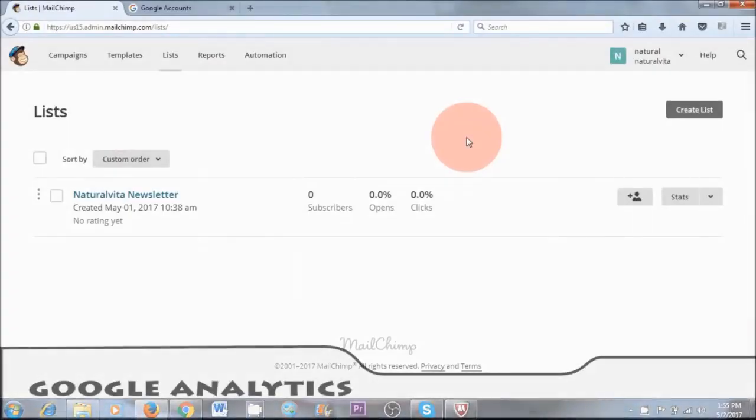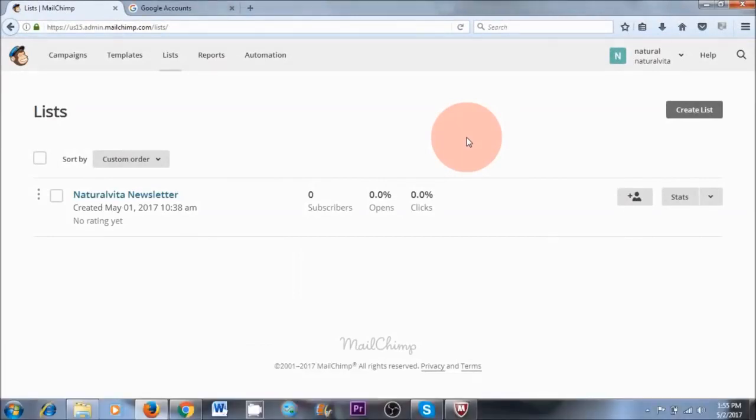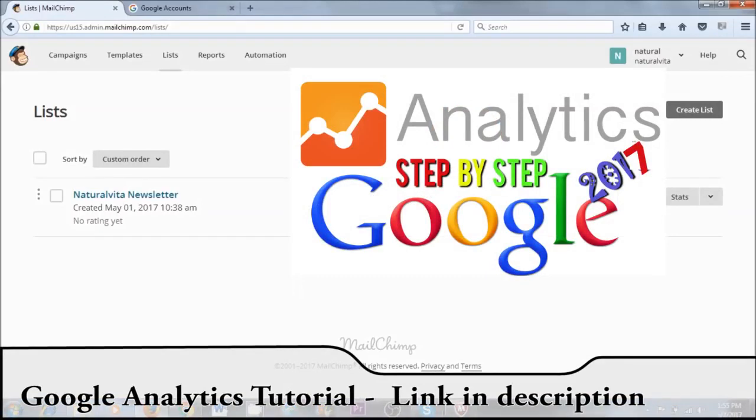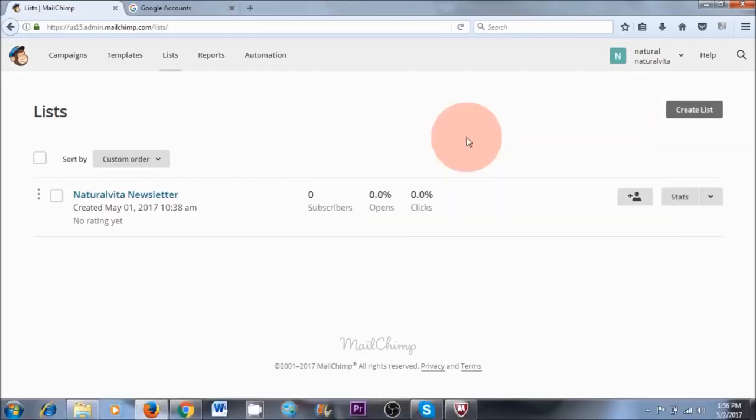Okay, so the next step is to set up Google Analytics for Mailchimp. The great thing with Google Analytics is that you can see how your Mailchimp subscribers interact with your website and the content that you post on your website when you have Google Analytics integrated with your Mailchimp. That's why I highly recommend it.